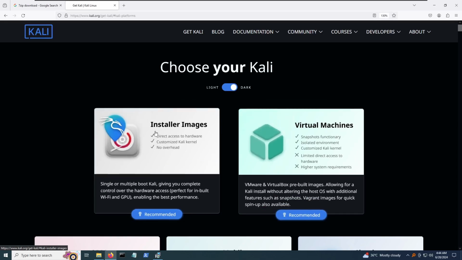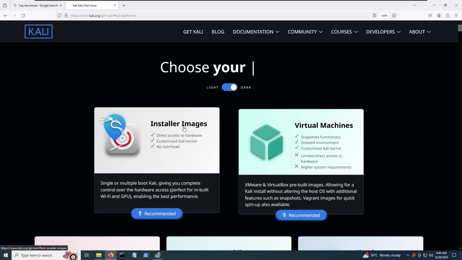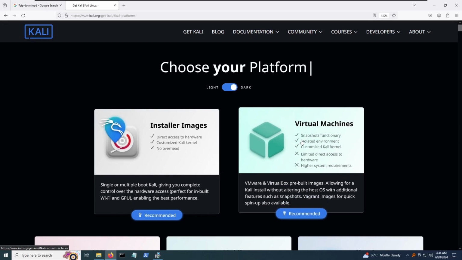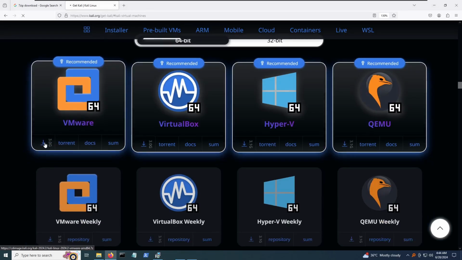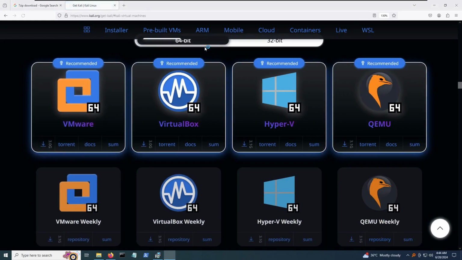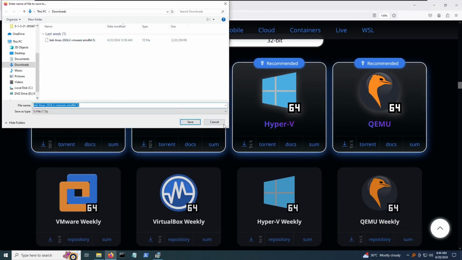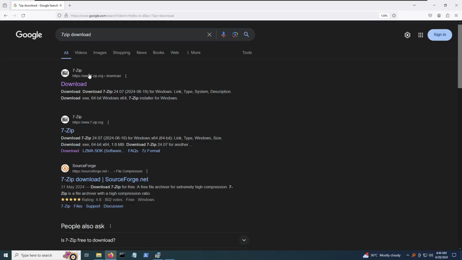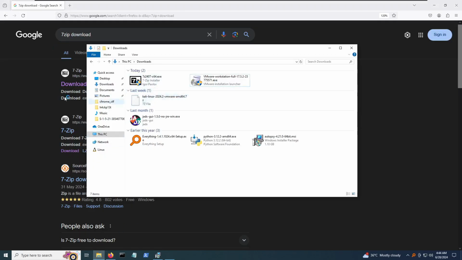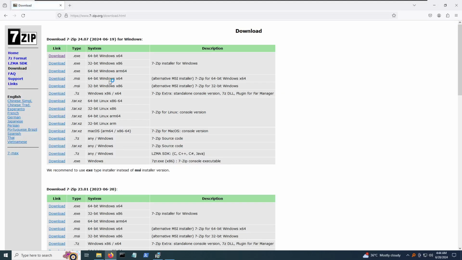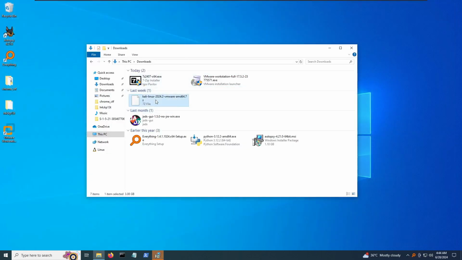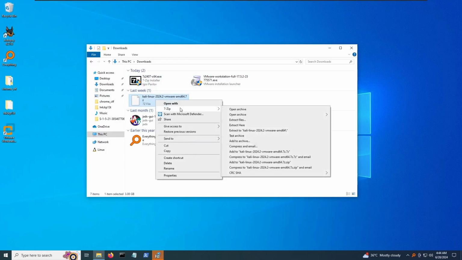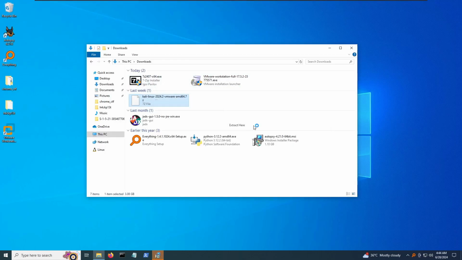So either you can download an installer ISO image, or you can download the pre-built images for VMware and VirtualBox. I'm using VMware, so I'm going to download this one, and I already have downloaded it for you. So I'll close this, and as you see, this is a 7-zip file, so we'll download 7-zip to be able to extract it, and I'm using the 64-bit Windows version, so I'll download this. And after downloading it, we can just right-click on the file and go to 7-zip, and we can extract it here.